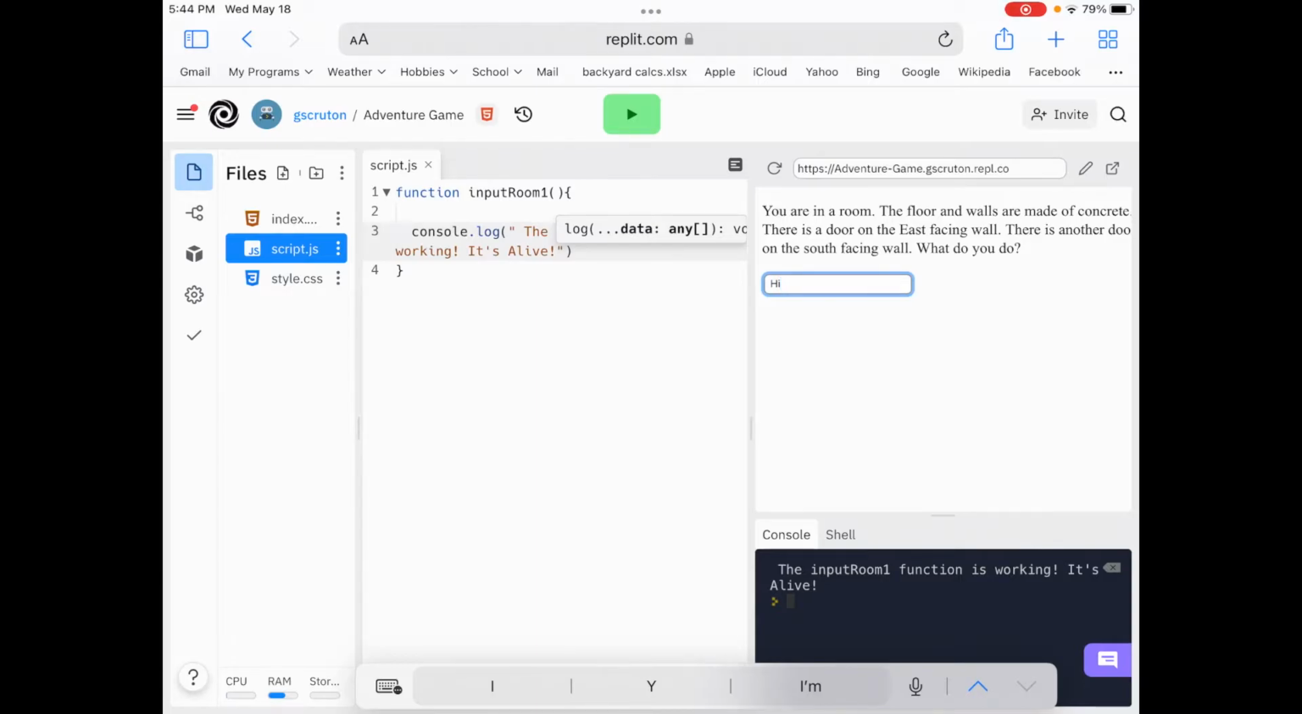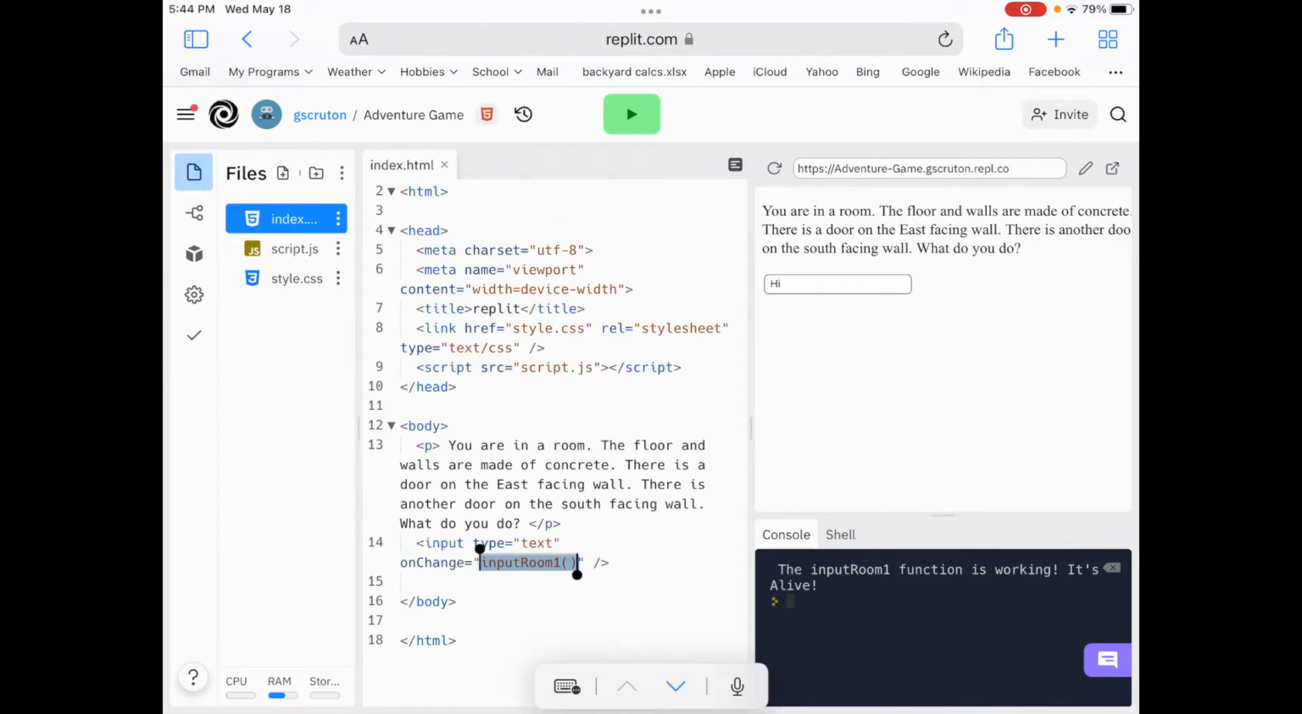If we go back into our HTML for a second, you can see right here, it says our input, type is text, on change, go to input room 1. So that's what happened. It went to input room 1 and ran that function. And that function, all it did is it wrote to the JavaScript output, which is the console window, and wrote, the input room 1 function is working. It's alive.